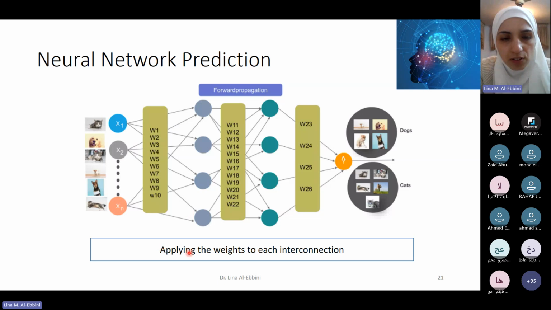The first step is applying the weights to each interconnection. And usually you can ask, how can we determine the weights? Usually the weights are applied randomly, and then they will be adjusted iteratively during the back propagation step.